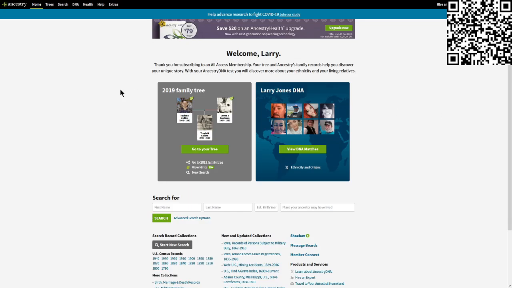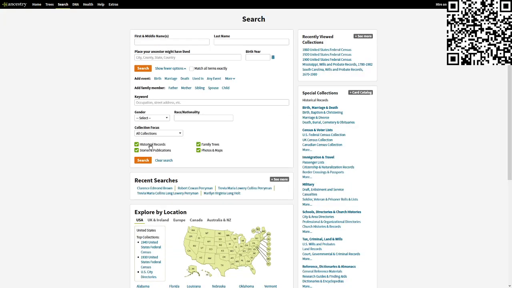Well, we've all gone to Ancestry at some point and done a search, but do you really know how to get the maximum value out of searching on Ancestry? So here we go. You click on the search and you have the options of picking just certain collections. I either do all collections or just click on search again, and that defaults to all. You can see right here, it defaults by clicking the historical records, stories, family trees, photos, and maps, basically everything. But that's not where the real power of the search is.